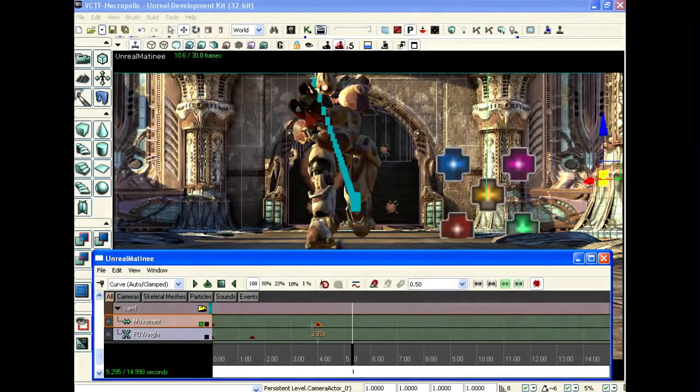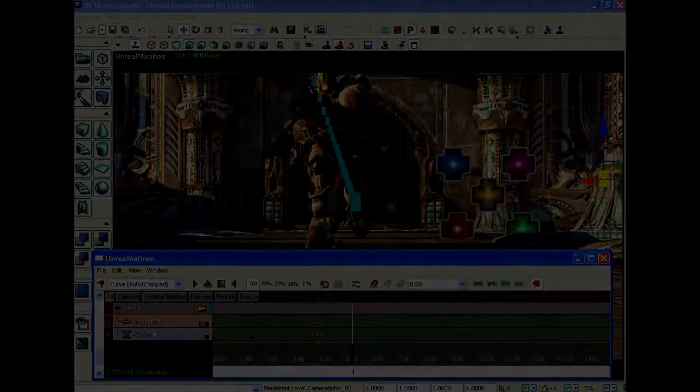So now what we're going to do is we're going to add a director track to our Matinee, and that is going to ensure that when we start the map in the game, that it plays our little animation we're creating. So that'll be in the next video.